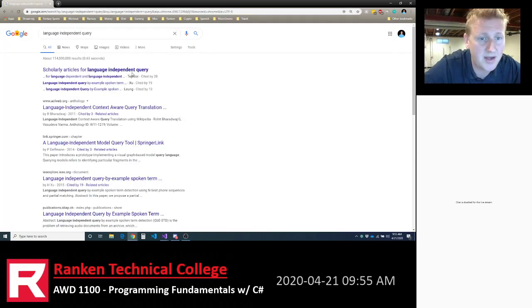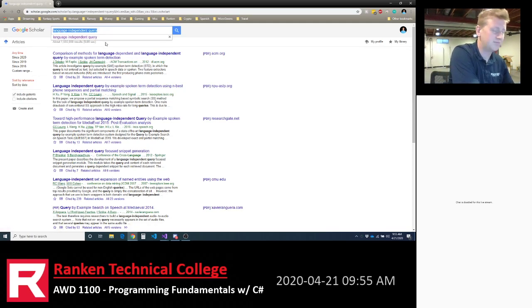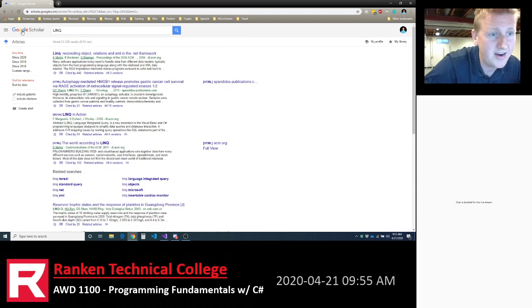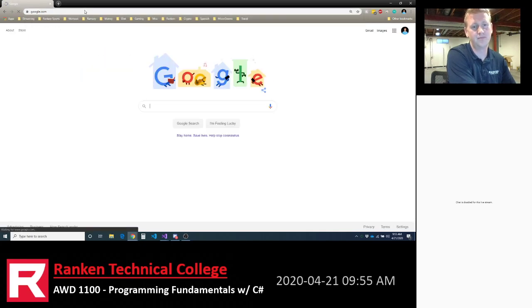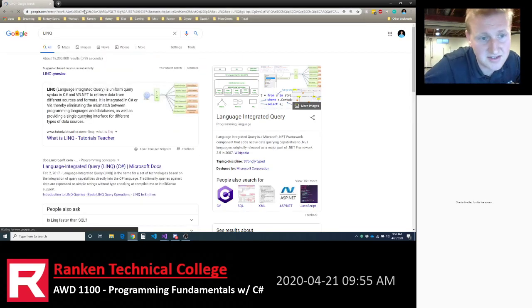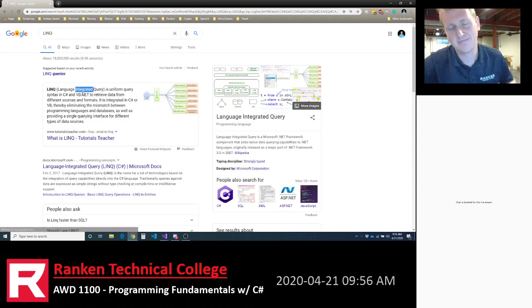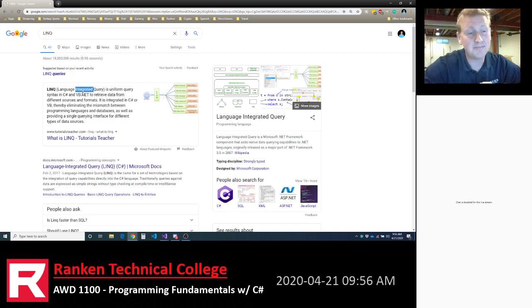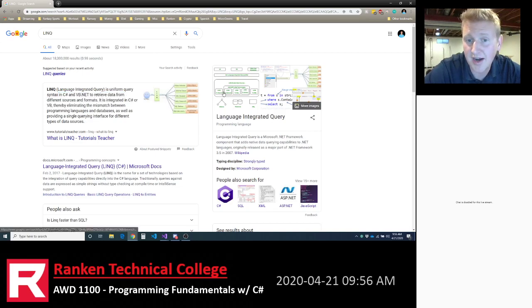So that's where they came up with LINQ. That search didn't work. How did I end up on Google Scholar? That's what LINQ is. LINQ is a language-independent... integrated. Learned something new, or I forgot. Now I remember. Language Integrated Query is a uniform query syntax. It says in C# and VB, but other languages as well, to interact with databases.